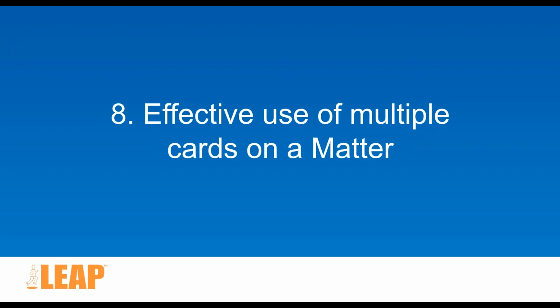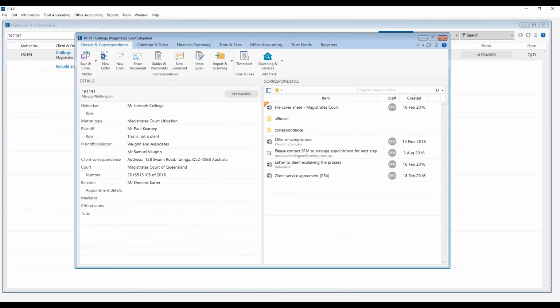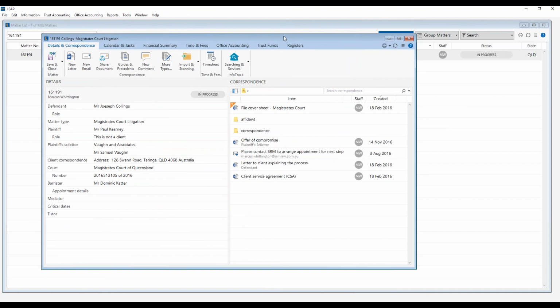Instead of adding multiple people to one card in any matter type, it is better to have individual cards for individual parties so that we can then make use of the client correspondence data table type in a matter. This will then allow you to write to all of your clients at the one address. That is often what they instruct us to do.